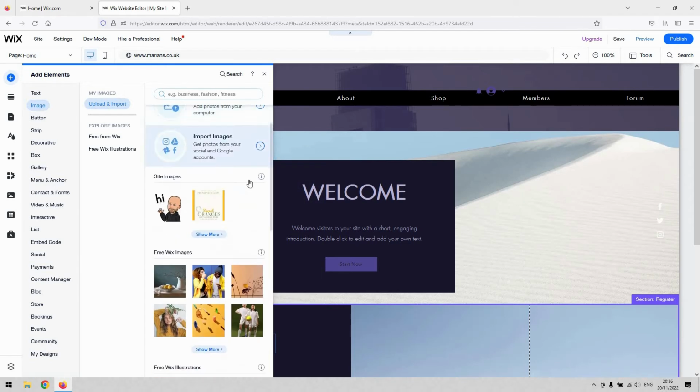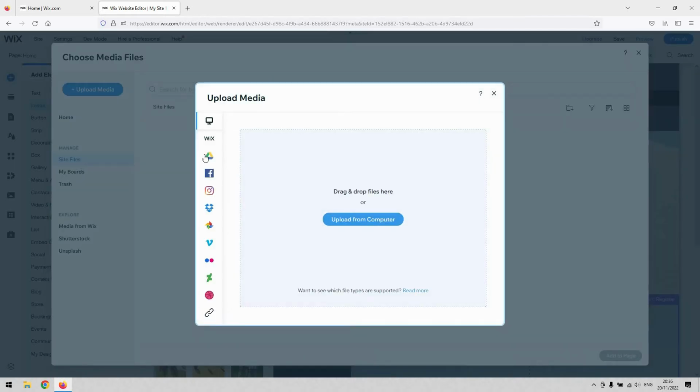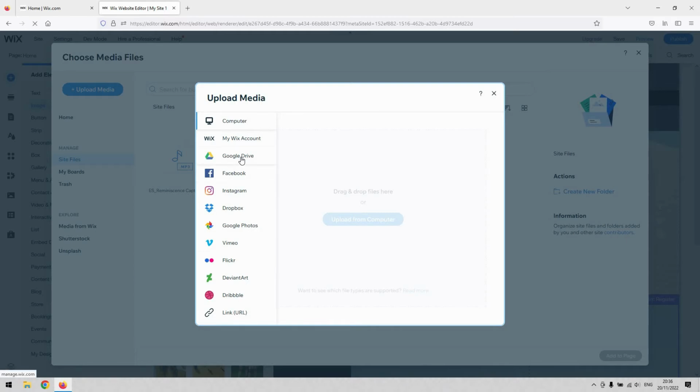I'm going to assume that you've got an image on your desktop or local hard drive that you want to upload, and obviously you can select upload images there. Now when that dialog box opens, you'll see that it allows us to select images from a multitude of platforms. Most of the main social media sites and storage sites are covered here.